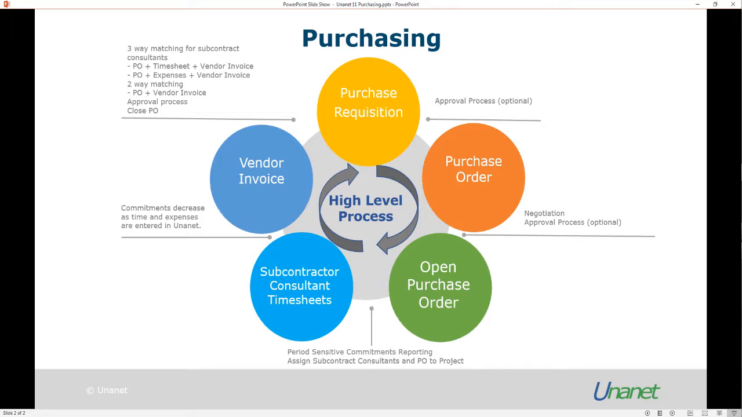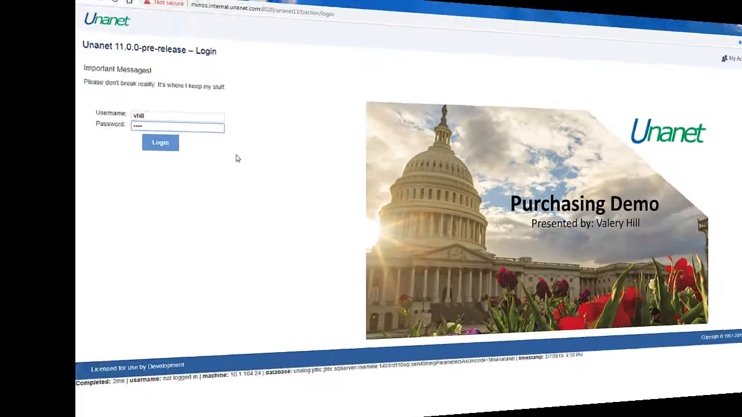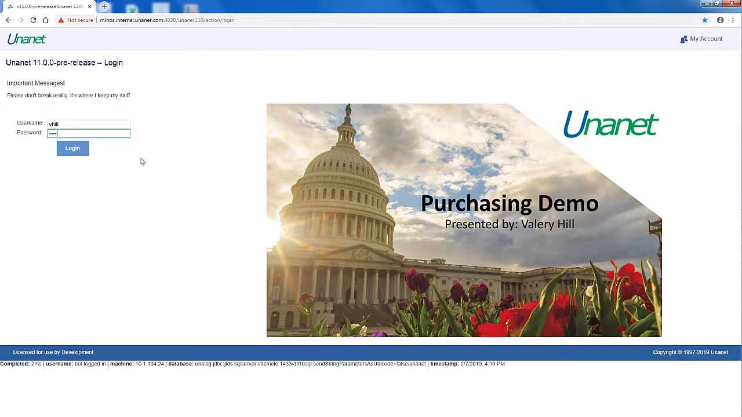And the process can be repeated using the mod process, where you can create a PR mod and subsequently a PO mod. Now that we have seen the overall process, let's log in to my Unanet system and give you a little tour of Unanet purchasing.